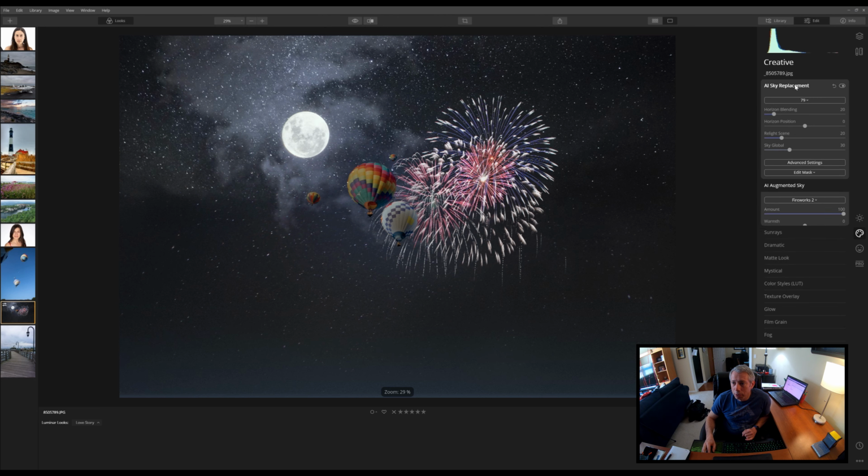From here, I'm going to go back to sky replacement, and I'm going to take relight down. What relight does is it changes the lighting in the photo to match where the lighting is coming from in the background of the sky, but it's darkening the balloons here, and that's okay, but I'd like them to be a little bit brighter. We take it all the way up, you see it makes everything very dark. We bring it all the way down, and it brings back some of the brightness.